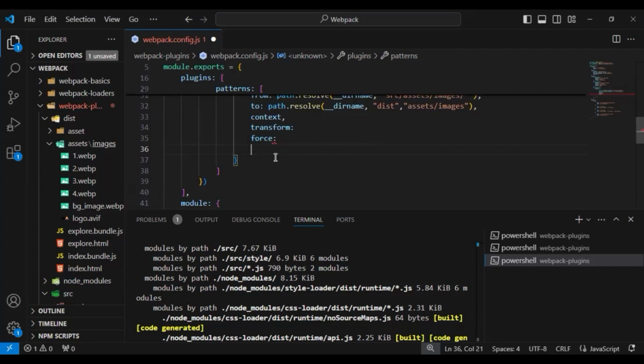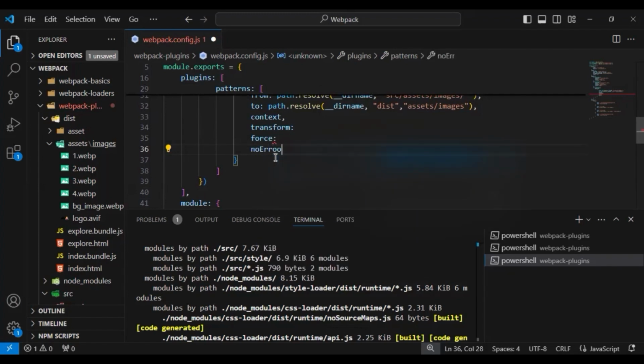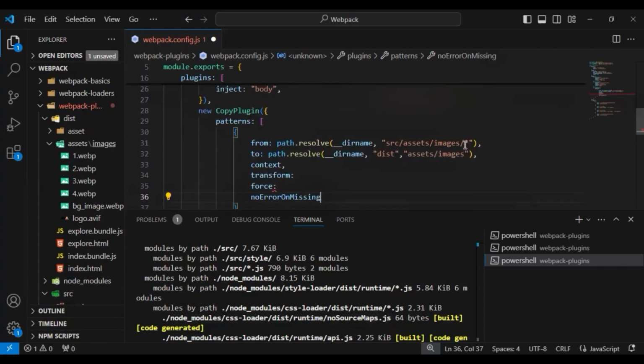Then another property we have is noErrorOnMissing. If you are looking for some file or directory, and that directory is not present, by default, the Copy Webpack plugin will give us an error. But if you pass this property as true, then Webpack will continue its execution without giving any error.